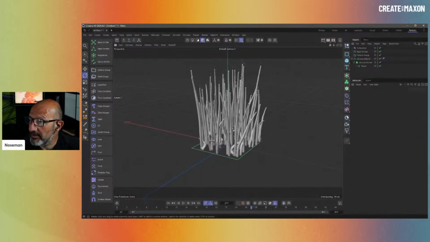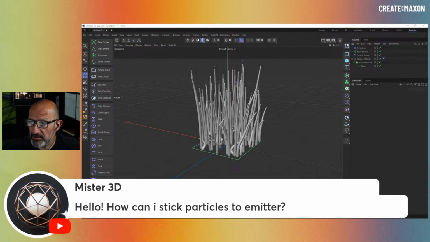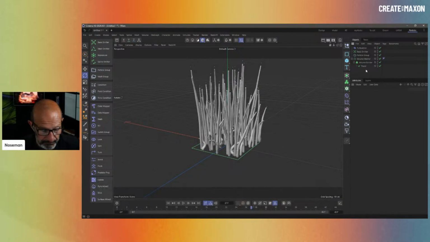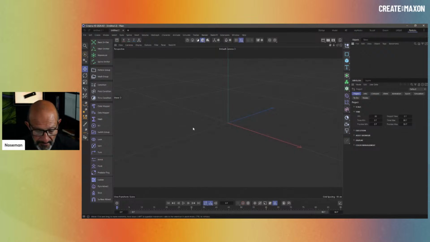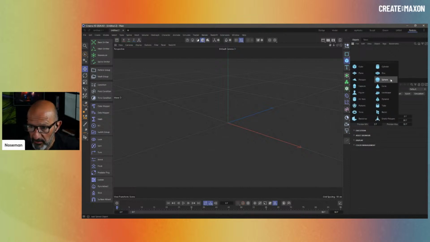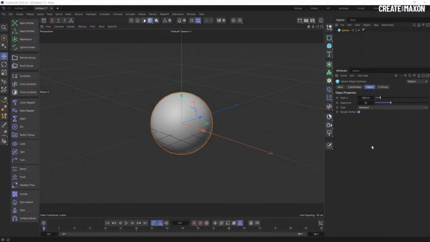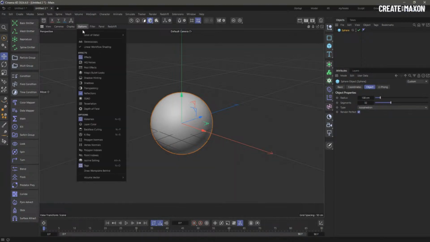So let's go and check out any questions here. Let's see. Can I stick particles to the emitter? This is a question. How can I stick particles to the emitter? Yeah, you can. Let me show you an interesting example of something I've been working on. Now, what we're going to do is start. Remember, I promised you I'm going to stay within the hour. I can't promise that anymore. So I'm going to use my nice icosahedron because it's a Greek word.